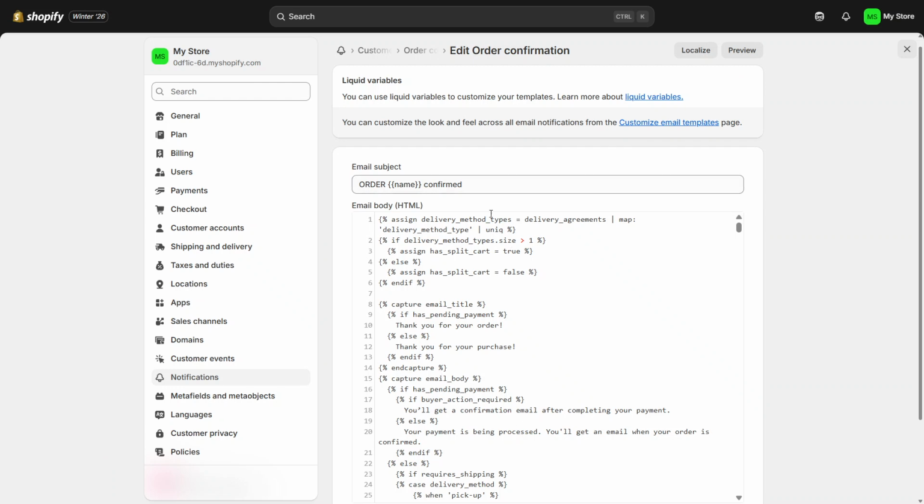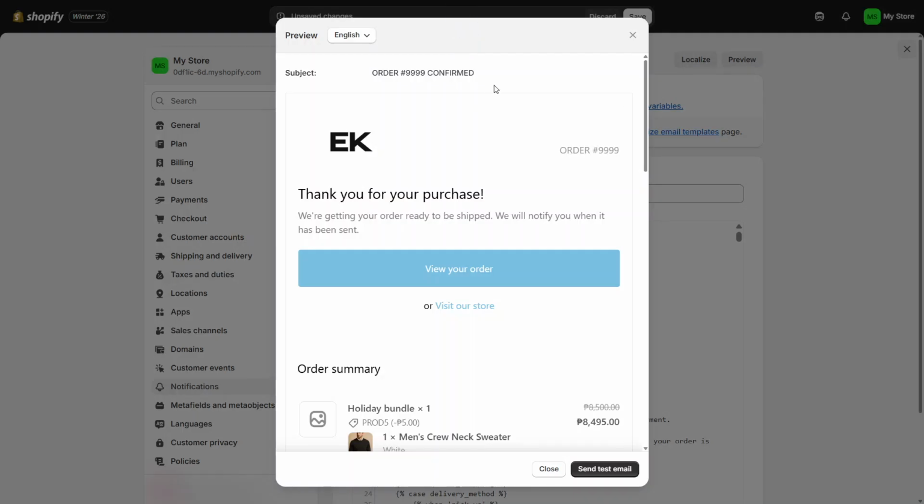For a simple example, locate the text that says Order Confirmed in the template. Change it to all capital letters so it reads ORDER CONFIRMED. After editing, click Save again near the top. Then click Preview to check your changes. You should now see that ORDER CONFIRMED appears in all caps in the preview, reflecting your customization.